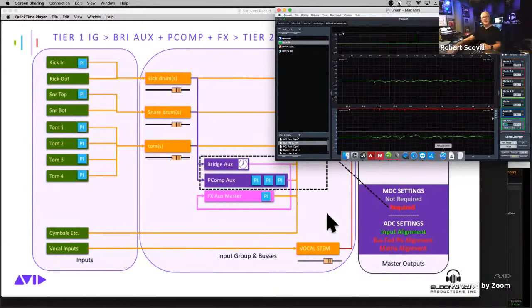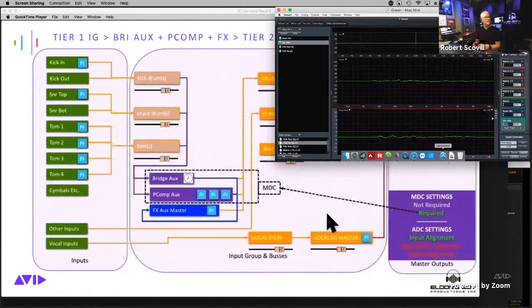Okay, making sense, everybody? Starting to see it a little bit now? All right, let's carry on. Let's add another tier now.